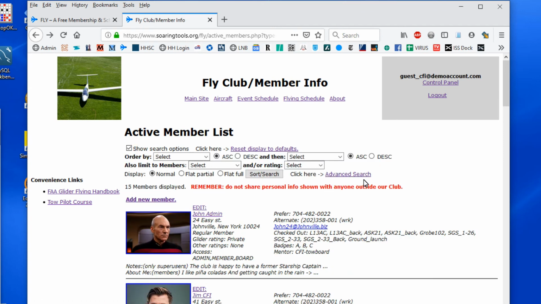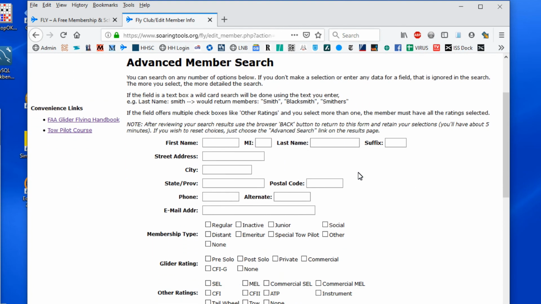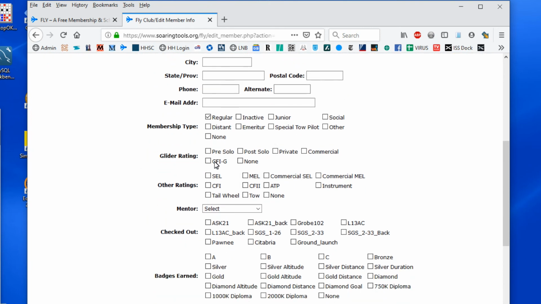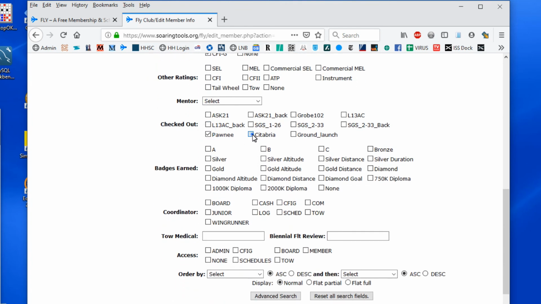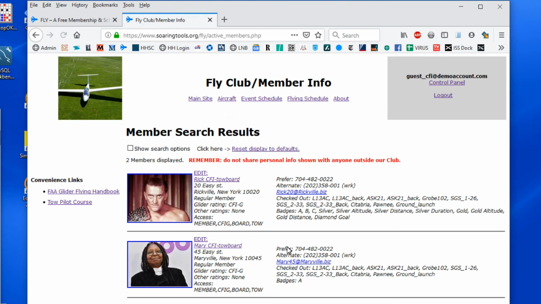You can also go in to do the advanced search, where you're basically seeing the entire membership form, all the info that's tracked, and you can begin to look for specific people, people who are regular members, instructors that know how to fly some of the tow aircraft. And we got a hit on a couple.